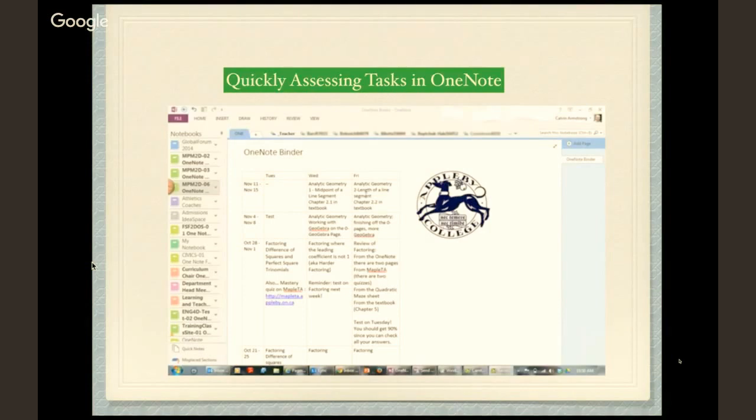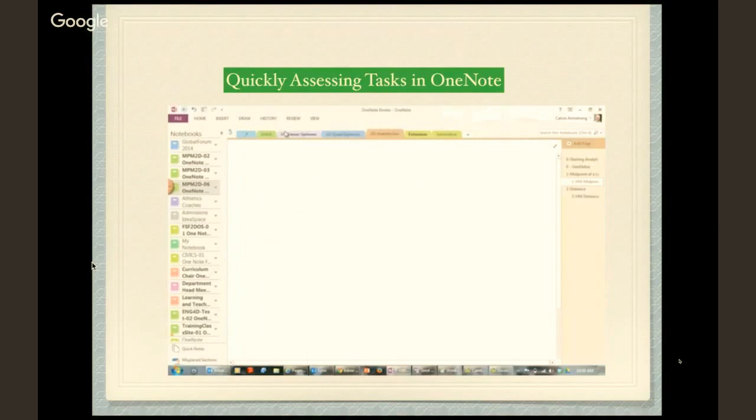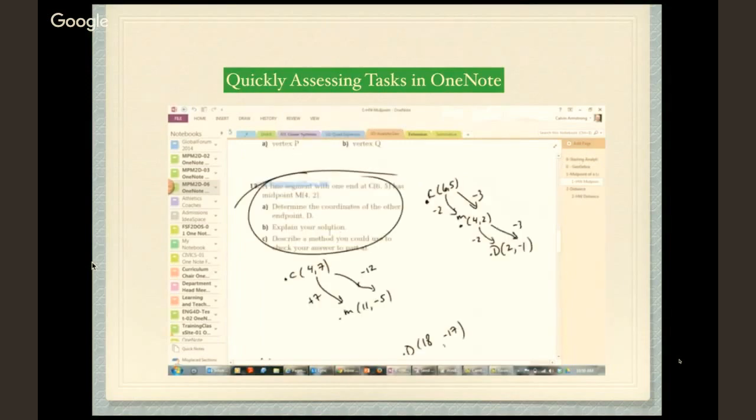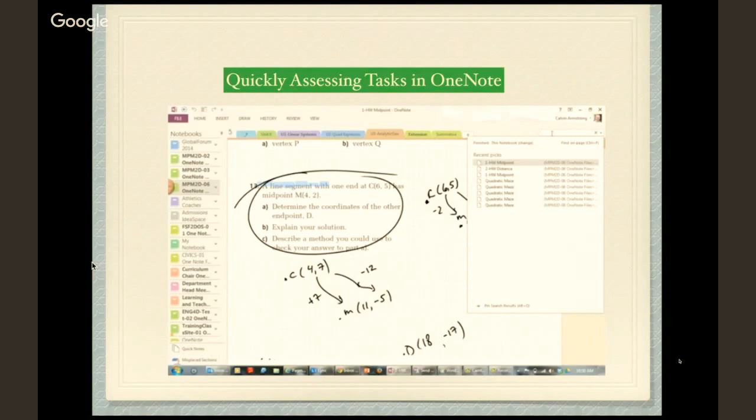So I'm going to go into my teacher section group here. And so this was the question that I wanted to look at with the students. And it starts off with a line segment with one end at C. So I'm actually going to just search in the notebook for that phrase.